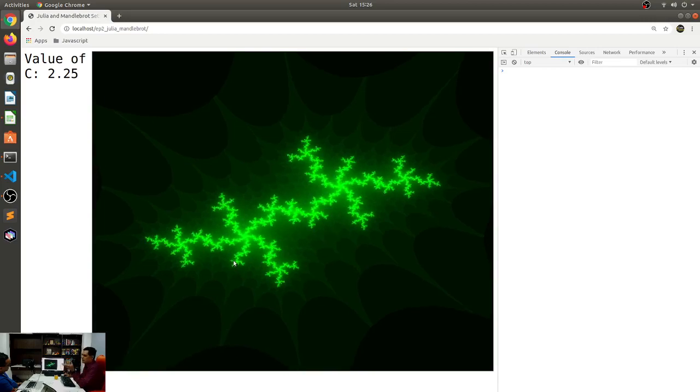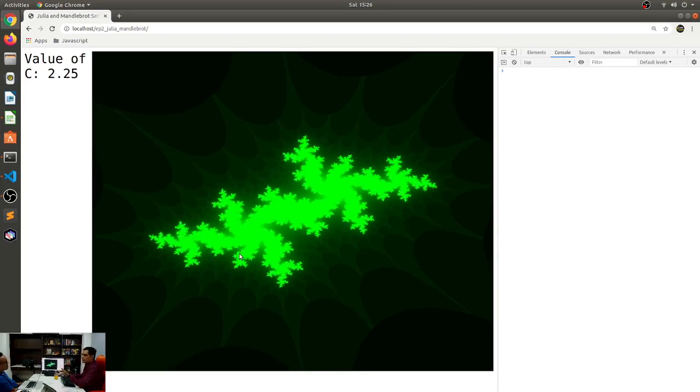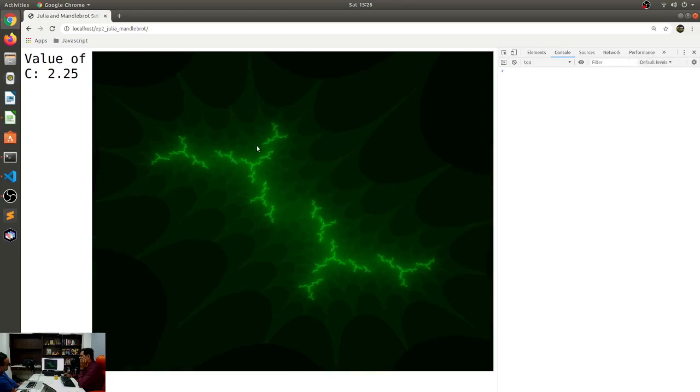The ideal thing to do would be to run this not in a browser, but on something like Java that can process much better. That would be the ideal thing to do. All right, so that's basically how we do the Julia set.